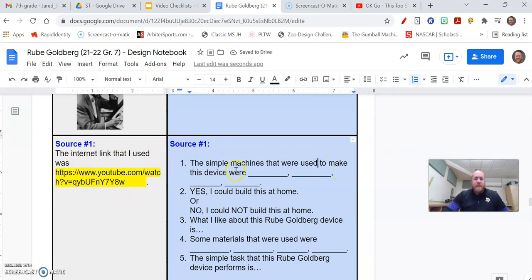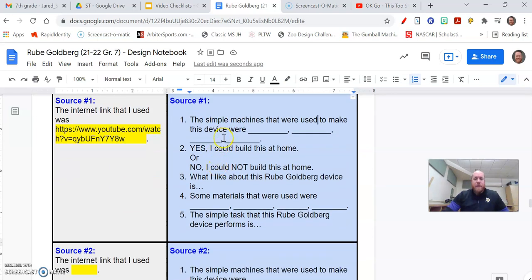Okay, once I have that done, I'm going to answer again these 5 questions. So the simple machines that were used to make this device. In this particular one, I saw that there was a lever that was used. Okay, the dominoes and things like that. I definitely saw ramps. Bowling balls kind of rolling down a ramp or an inclined plane. I saw cars to start the video off.